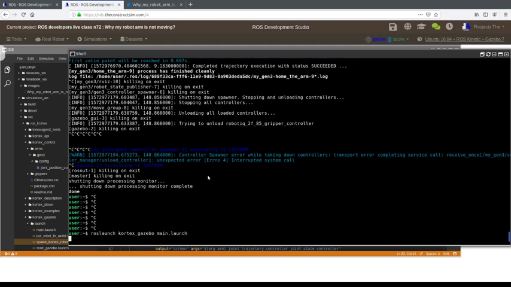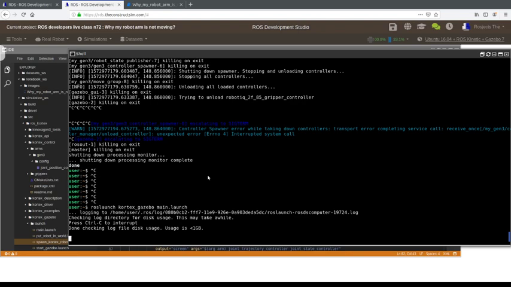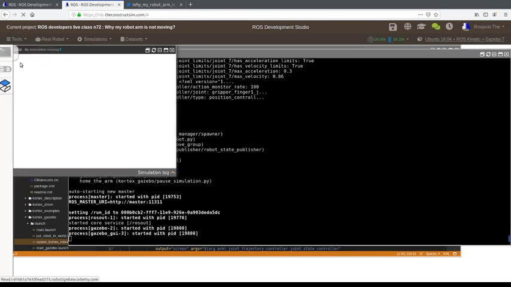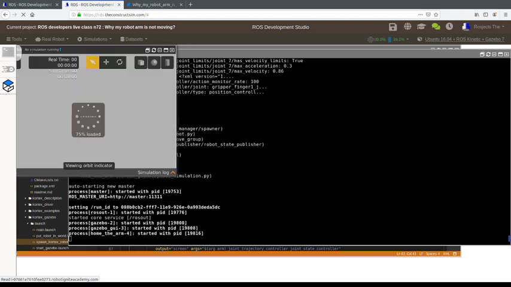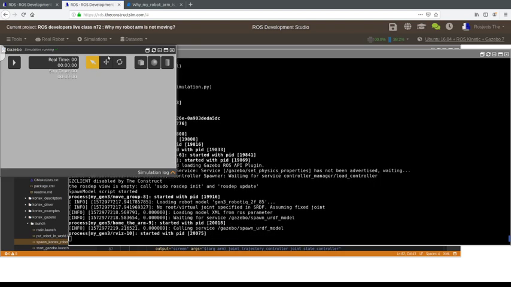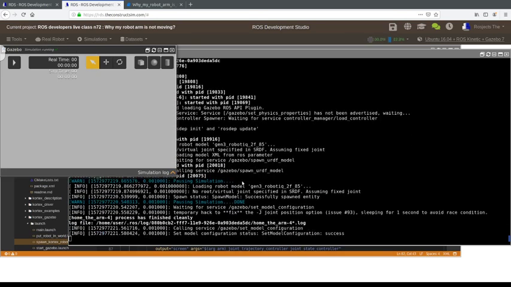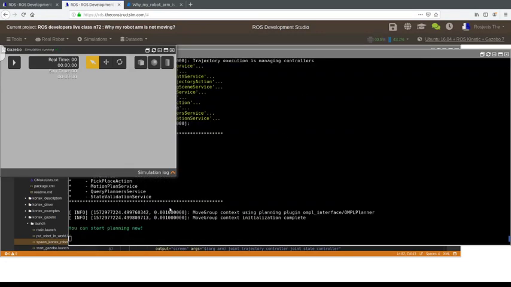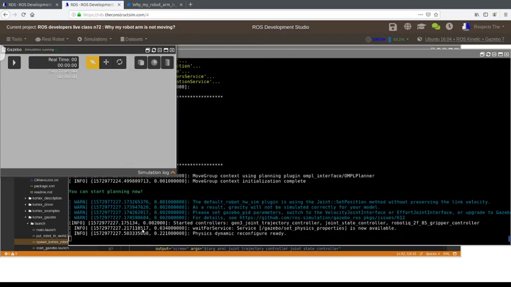roslaunch cortex gazebo main launch. There it goes. And let me open in Tools the Gazebo window. So we should see here changing from no simulation running to simulation running. There it goes. Now everything is running here. The two problems that we mentioned, you can start planning. This is the message from MoveIt. So we should be able now to move it. There it goes, my robot, in my case, on my screen.